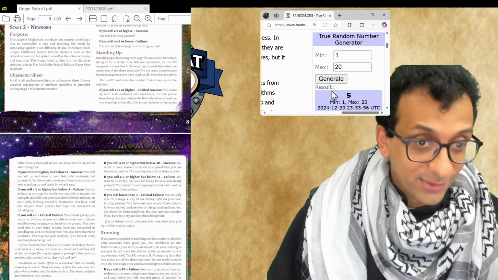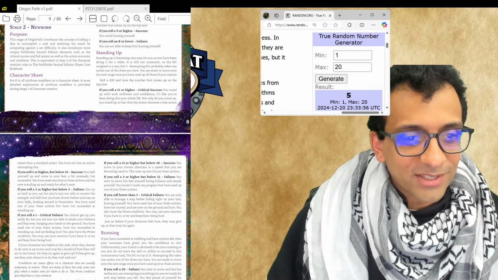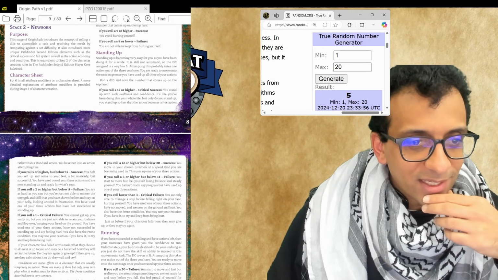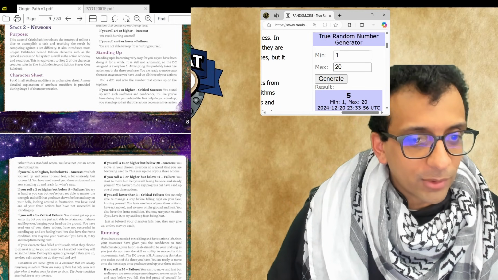5. 5. Look at that. If you roll a 5 or higher but below 15, success. You heft yourself up and come to your feet. A bit unsteady, but successful. You have used one of your 3 actions and are now standing up and ready for what's next.